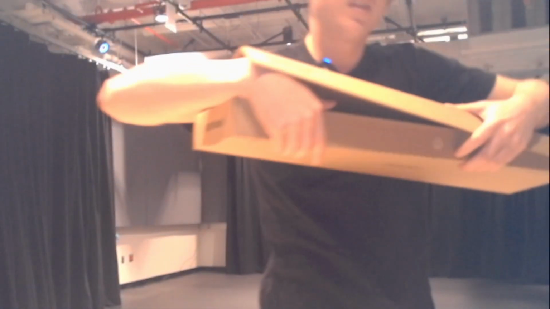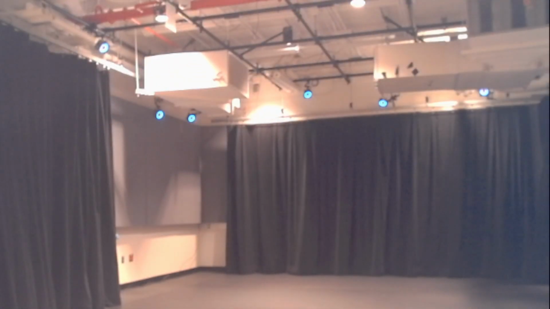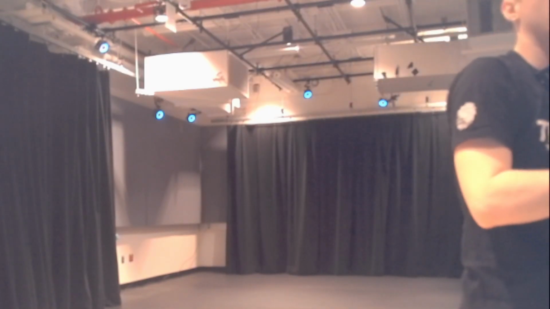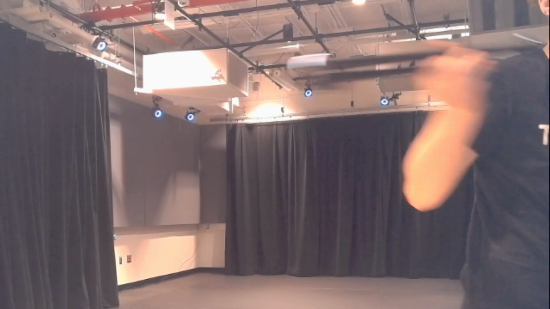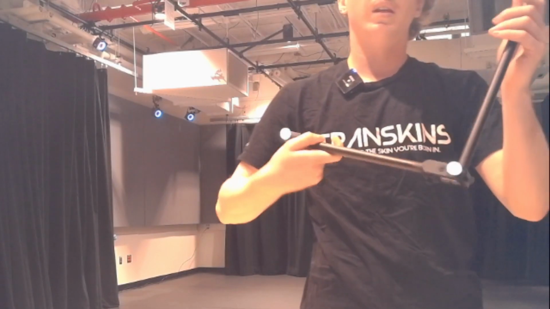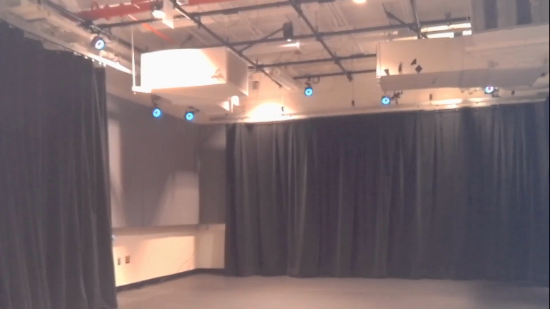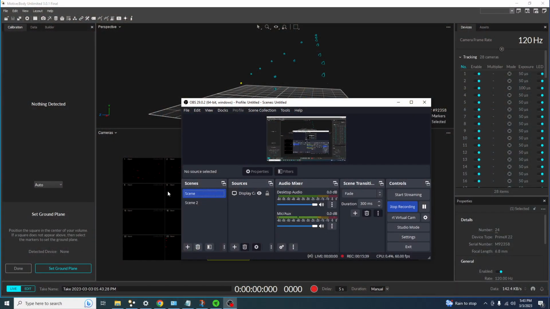Okay, so now we have the ground plane. On the screen, you'll see it kind of opens like this. I'm going to show you the screen real quick. See, it goes from nothing detected to once I have it kind of in the area. You'll see it kind of showing up in that little left corner.